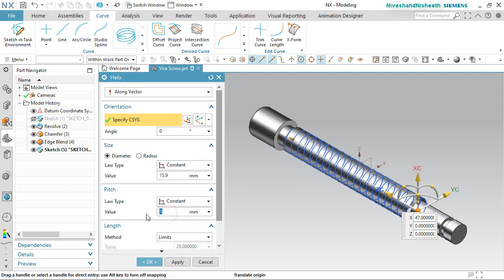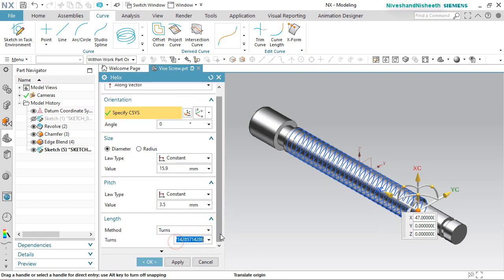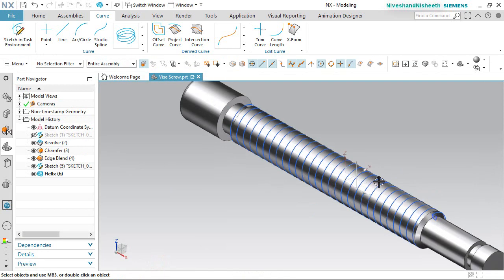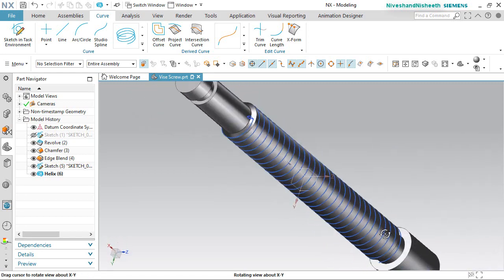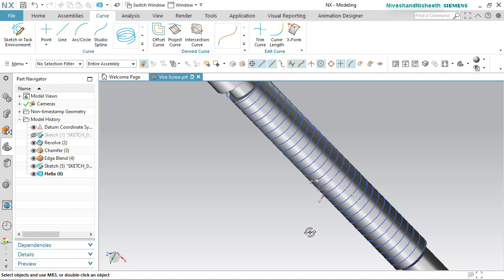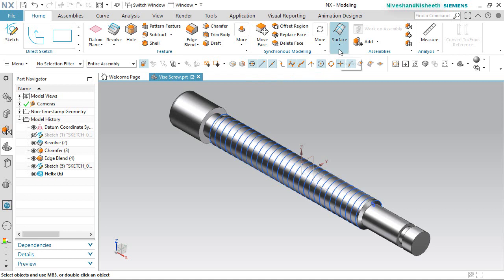And enter the helix pitch 3.5 mm. Choose the turns option under the helix method section and set the turn value as 29.25 and click OK to create a helix. See, my helix is successfully created. Now I will activate the swept command.